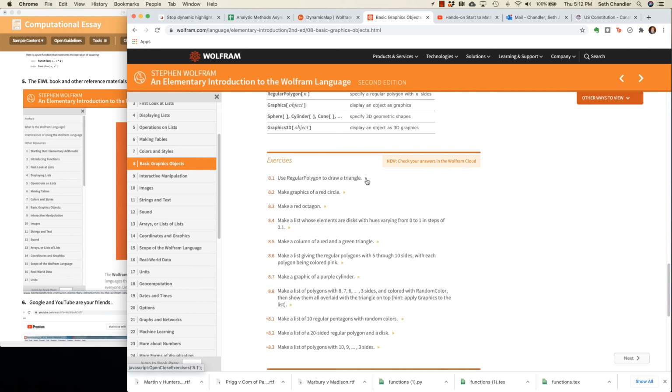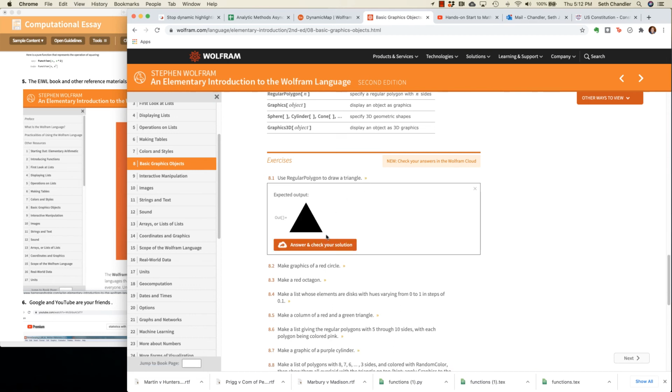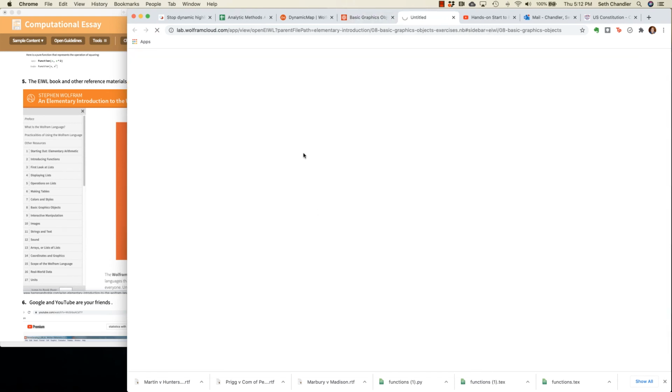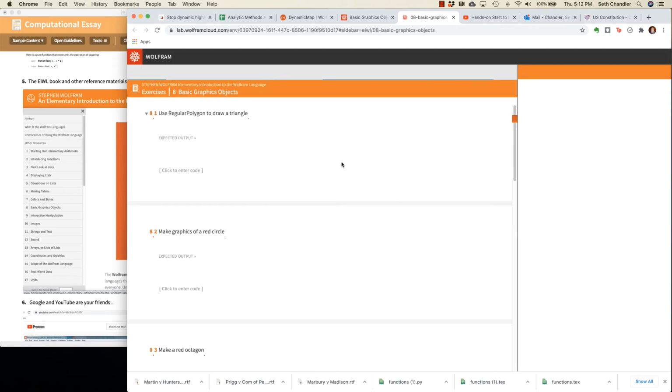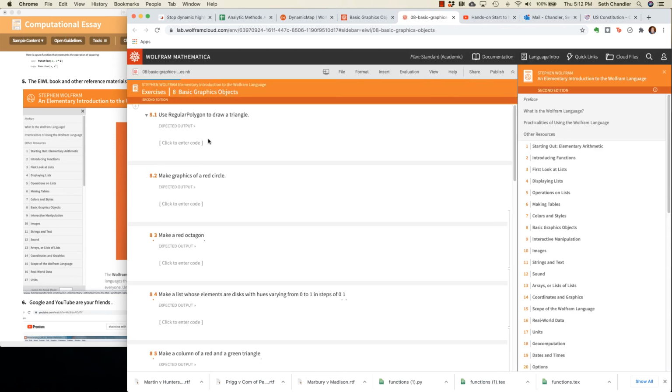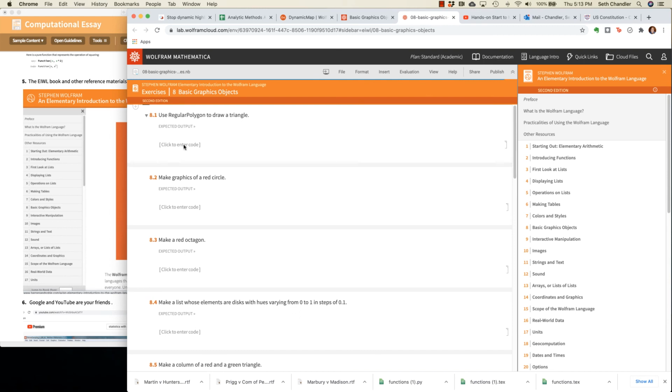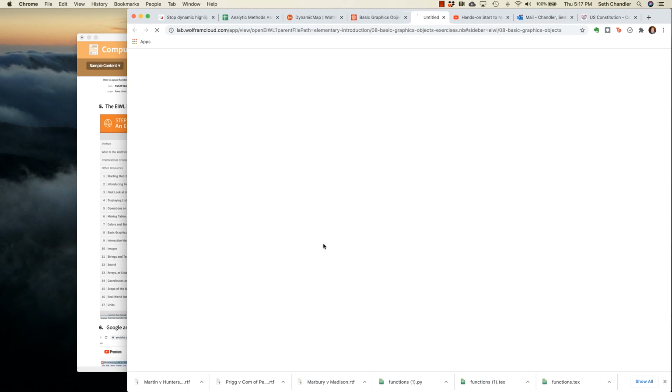Use RegularPolygon to draw a triangle. Okay, well, I think I actually know how to do that. So answer and check your solution. Okay, let's do it. Let's see if Professor Chandler can do an elementary exercise. All right, it's filling this up. Click to enter code. All right, and I'm going to say RegularPolygon. See how it's helpfully filling it in. And when I went to school, triangle. All right, let's see if that's true.